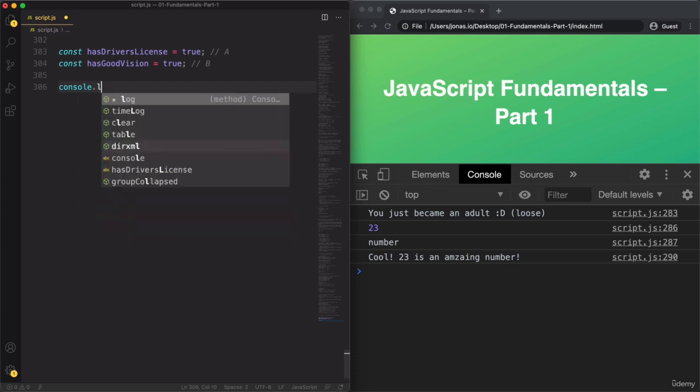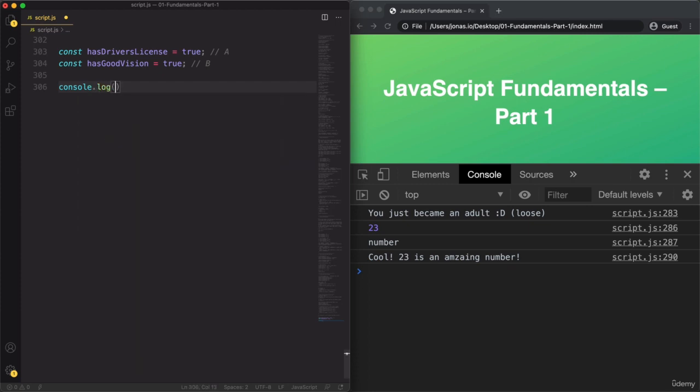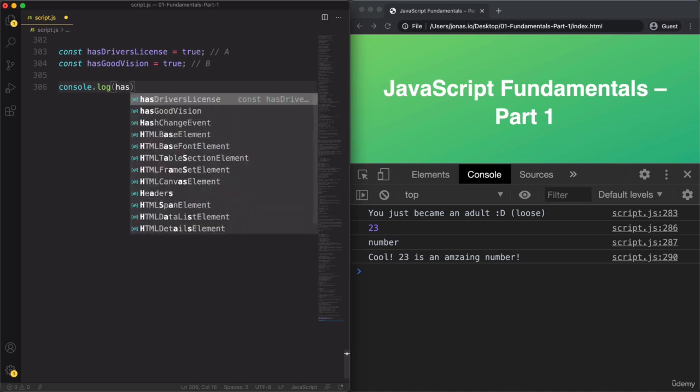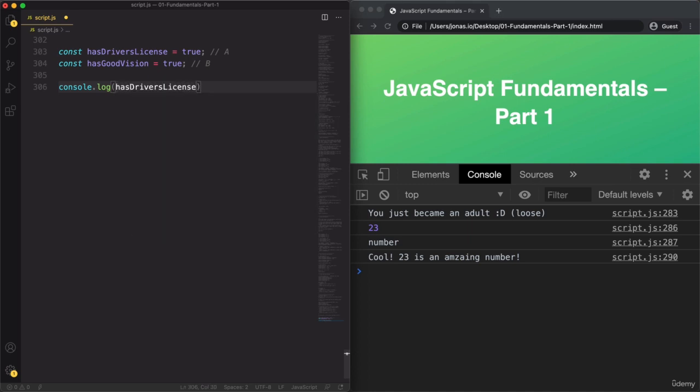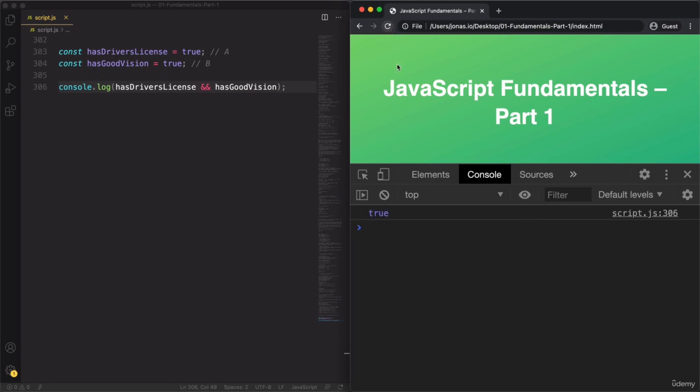So let's log to the console the result of using the AND operator on these two variables. So has driver's license, and now the AND operator in JavaScript is this one. So with this we can combine two logical values. So has driver's license and has good vision. So let's see what the result will be. So this one is true, right? And this one is true as well. So the result of true and true should be true, right? So let's see. And yes, that works.